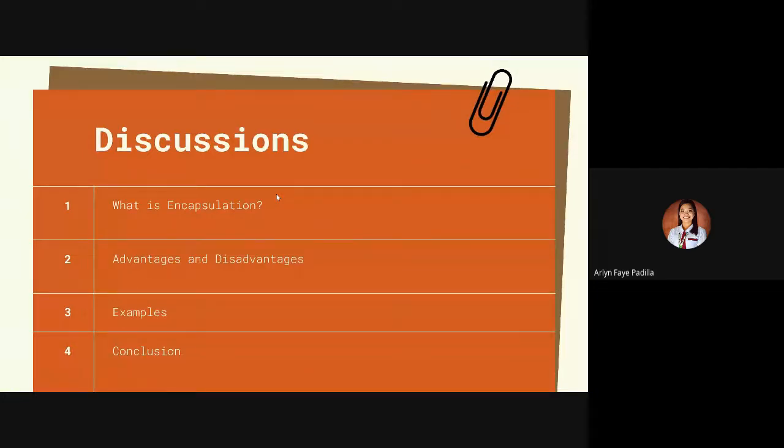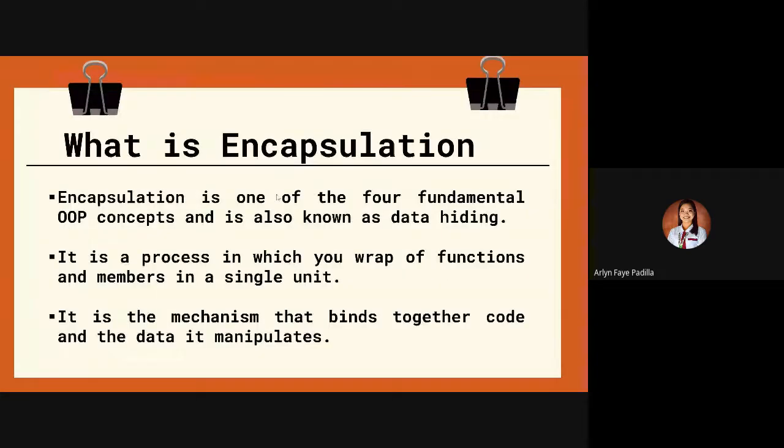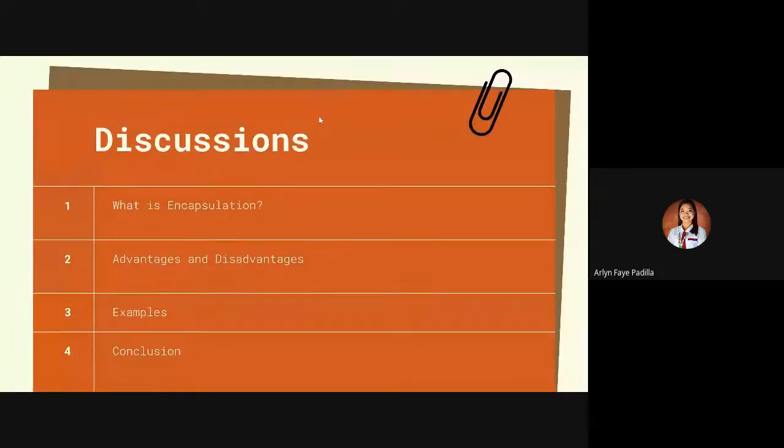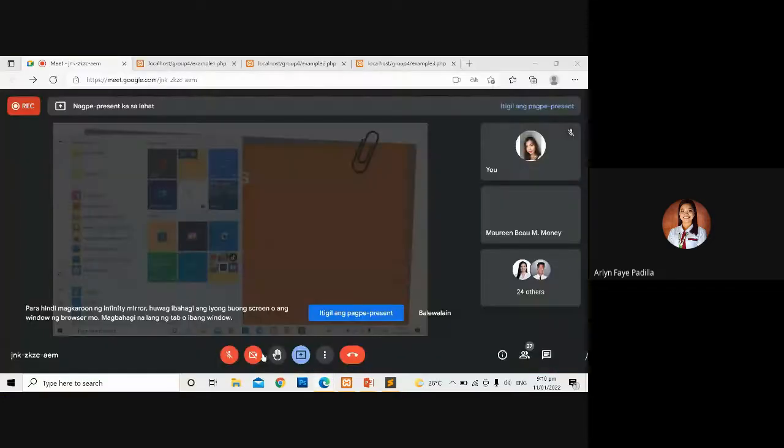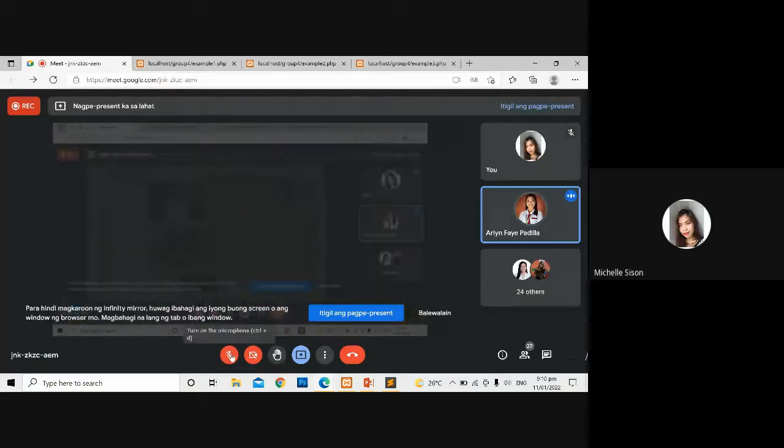This is the content of our report. First, we will explain what is encapsulation. Second, we will provide information about its advantages and disadvantages. Third, we will give examples. And last, we will give the summarization of our report, or the conclusion. So before we proceed, any idea about encapsulation?